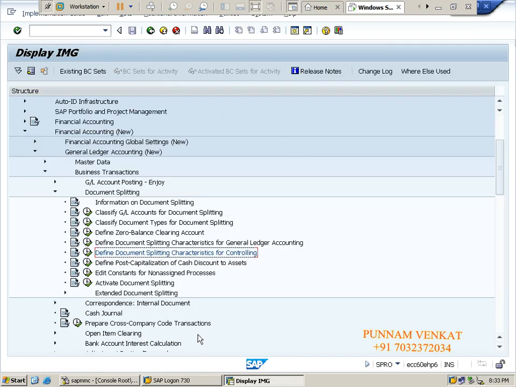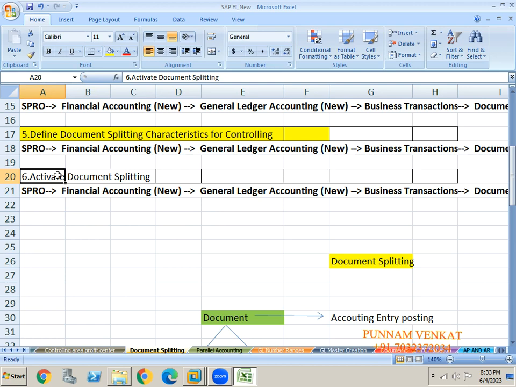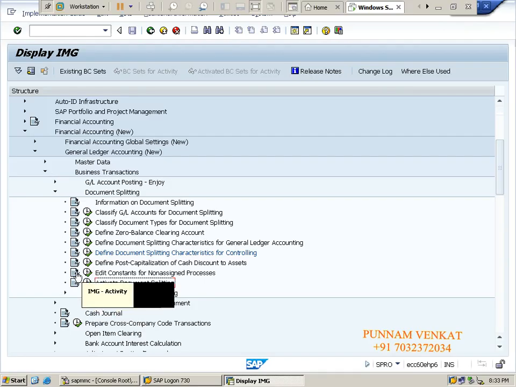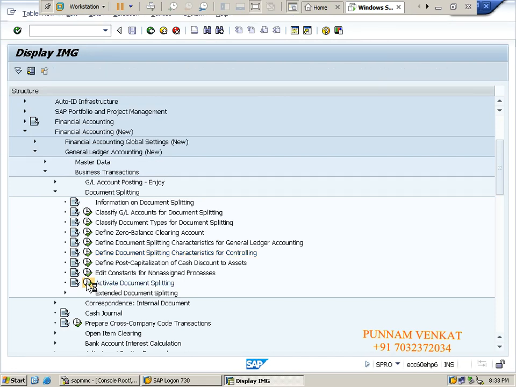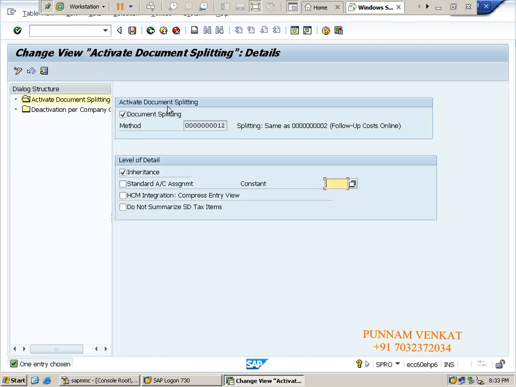Finally, the last one, activate document splitting. Very simple, everyone. You just double click on this execute button. Then you need to click on this activation of document splitting. You just click on this radio button. This is the standard method actually, 0000012. You just click on this radio button, activate. If you remove this tick mark, it is deactivated. If you click on this, it is activated. If you activate, then only it will work. So click on save and back.